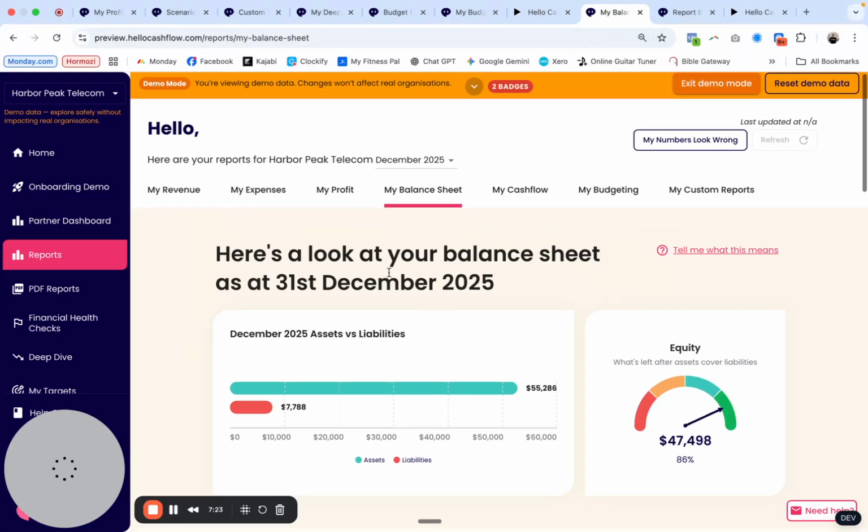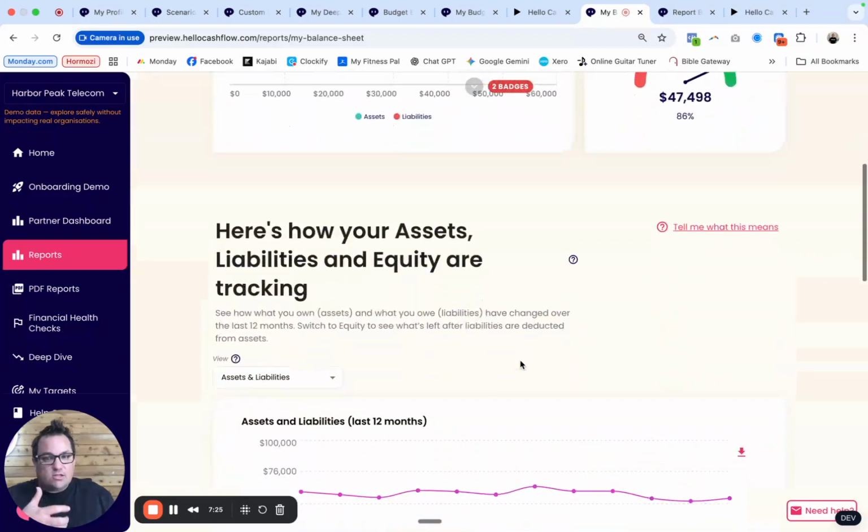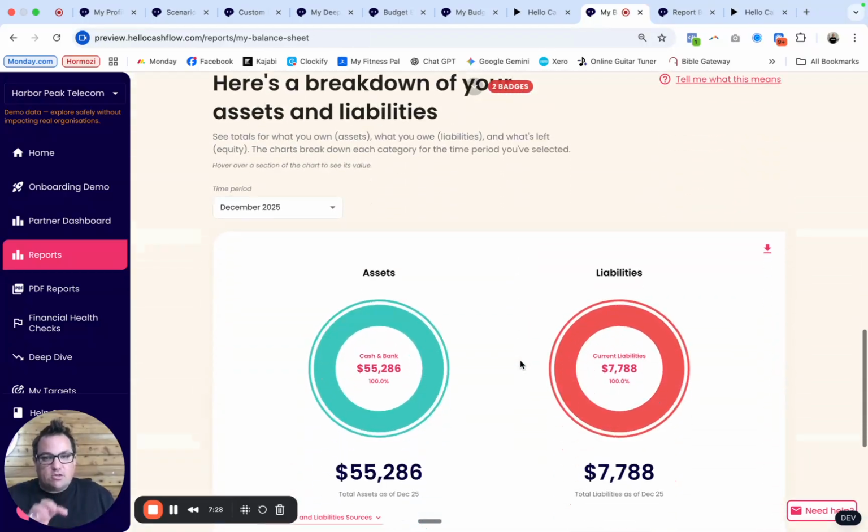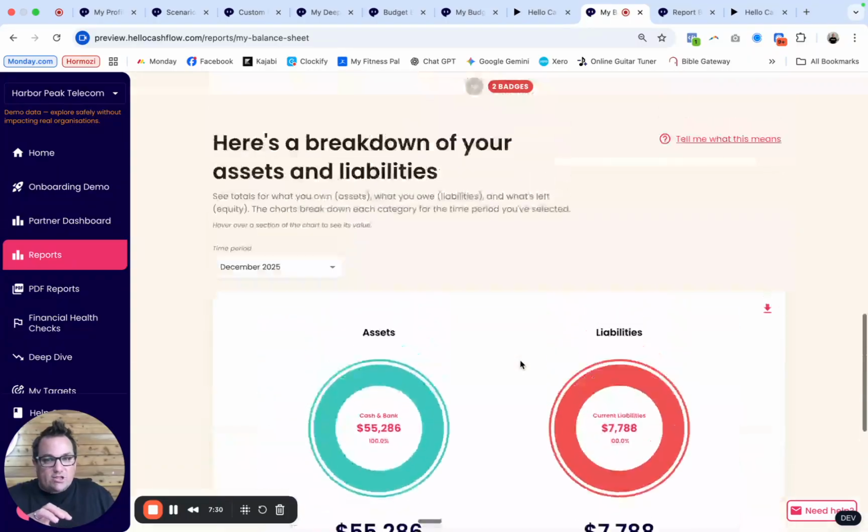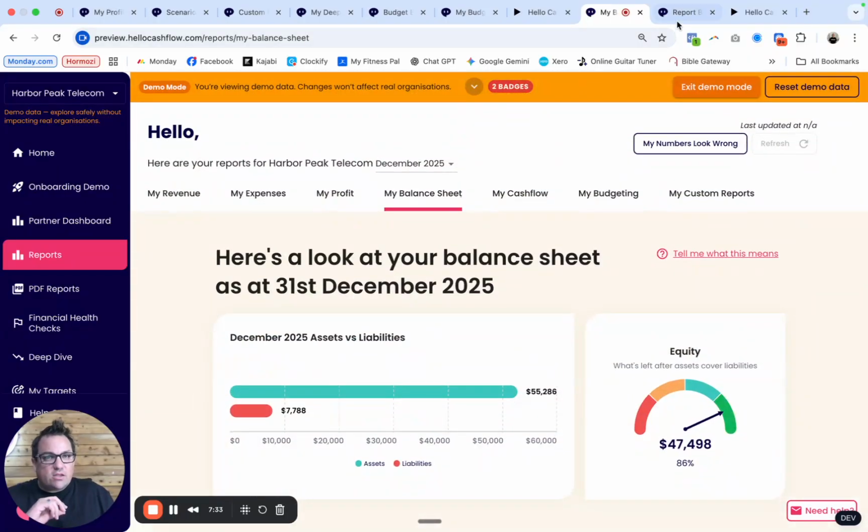We are also about to release the balance sheet tab. So that's looking really cool. So you can take a deeper dive into what's going on in your balance sheet. That'll be live very soon. What else we got for you?